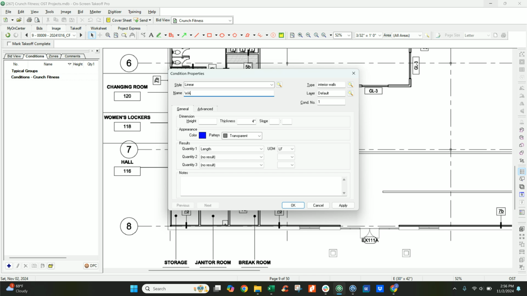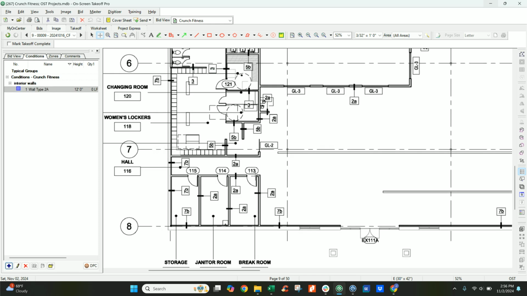So wall type 2A. I just plug in a height for now just to have it plugged in. We can change that later when we find out the true height. Always do a segment count. So when you get your corner, it adds your stud on your corners. So we'll do a quick takeoff right there.